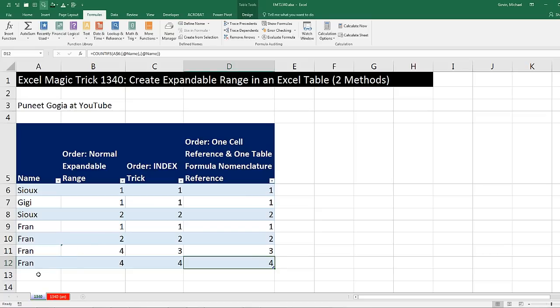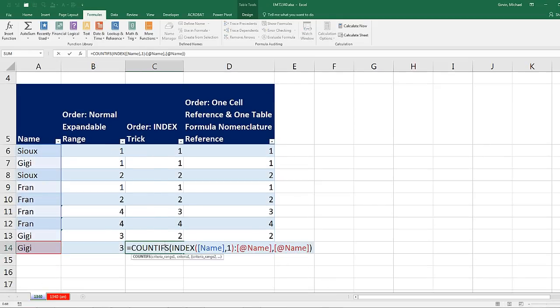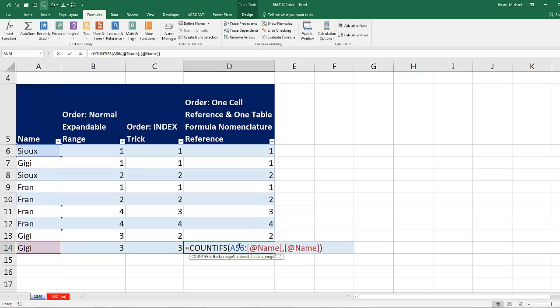Now let's test all of these formulas. I'm going to click in the last cell below the first column, type GG, Tab. Looks like it's sort of working here. All of these are working. Come down here, GG, Tab, and boom, total error with this one. But these two methods for expandable ranges in Excel tables are working.